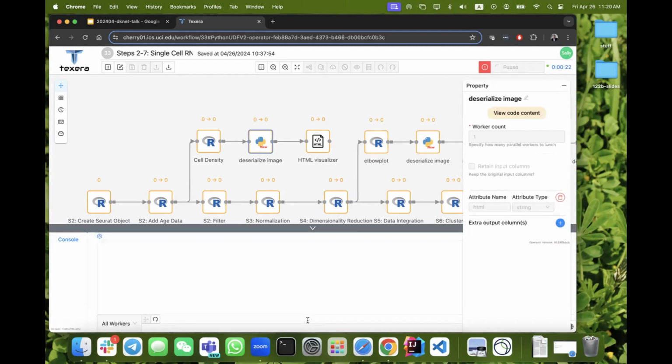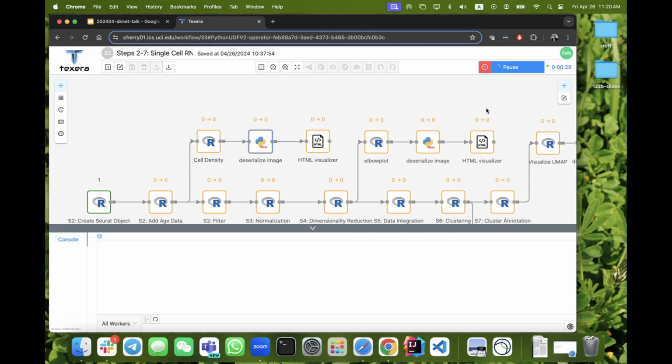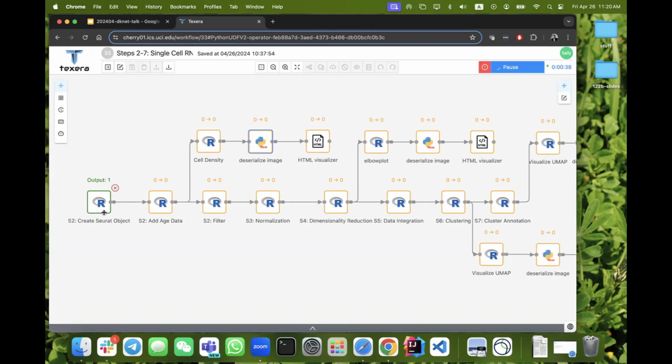To make this workflow runnable within our demo, we use a small data set. The whole computation of this workflow takes roughly 1 minute and 5 seconds. The green color indicates the computation of that operator has finished. At this moment, the first operator, which is part of step 2, which creates a surrogate object, has finished. The green means it's done. Now this one is also green, meaning it's done. So this green operator is all finished. This one is working, and now this one is working. All these are working.